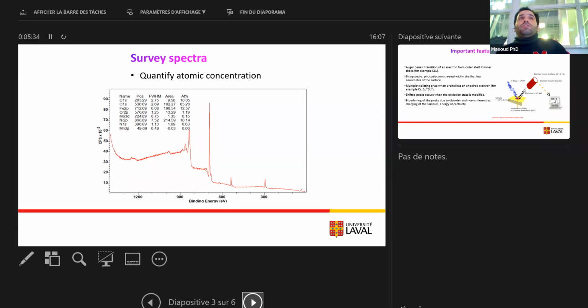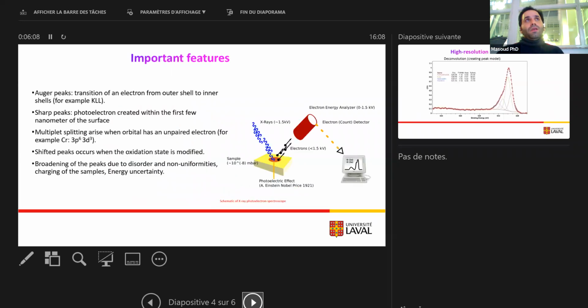The information that you can get from the survey spectra is the position of each peak, and also you can calculate the atomic concentration by using the relative sensitivity factor and the area of each peak. So you can determine the atomic concentration of each element in the survey spectra.